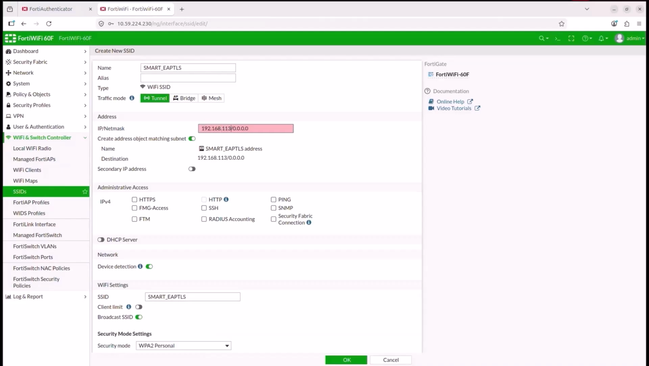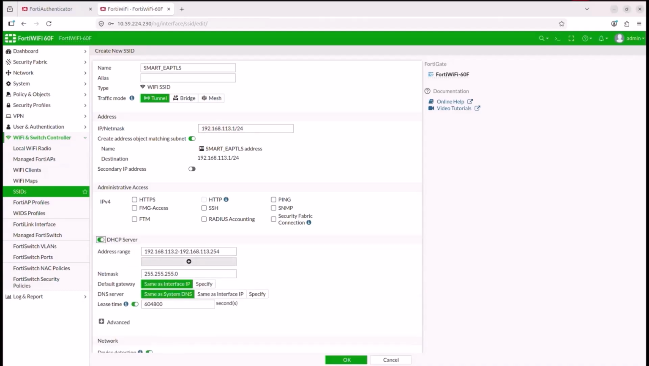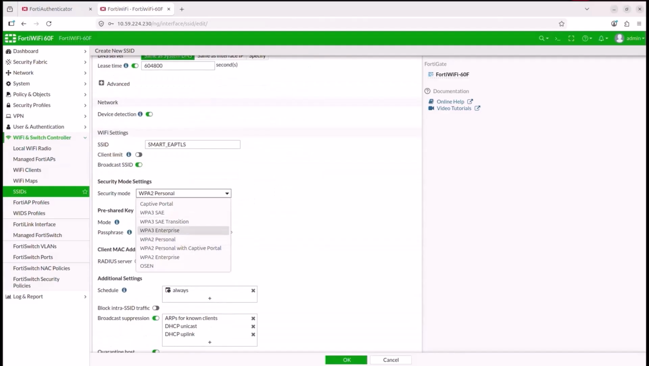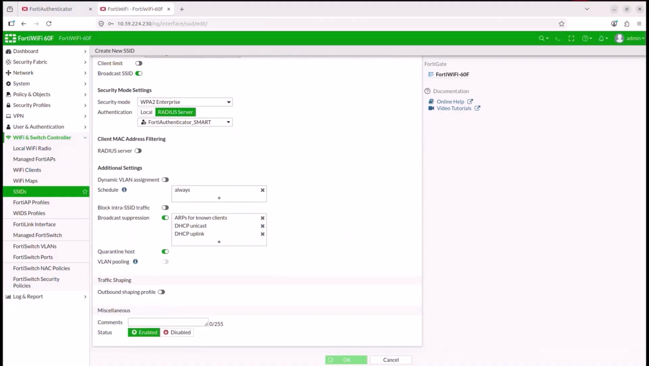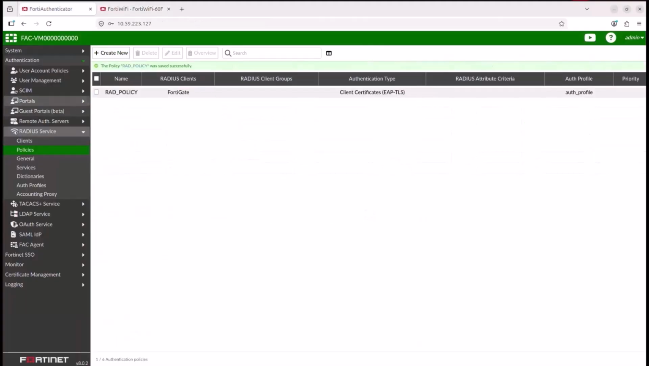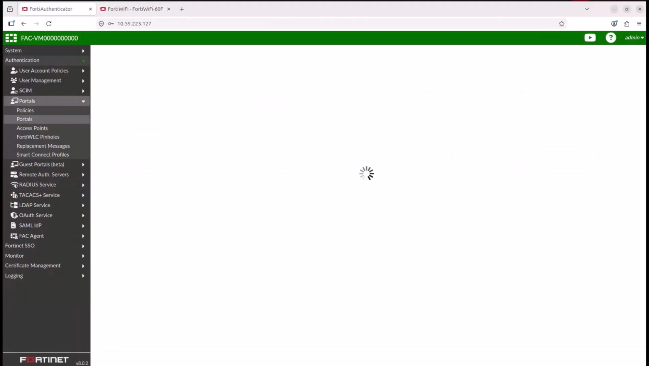Note that the security mode is currently showing WPA2 Personal. We'll change that to WPA2 Enterprise and link it to our Radius server. Scroll down to complete the security settings, then click OK to save. Back on FortiAuthenticator, navigate to Authentication, then Portals, and select Portals from the sub-menu.